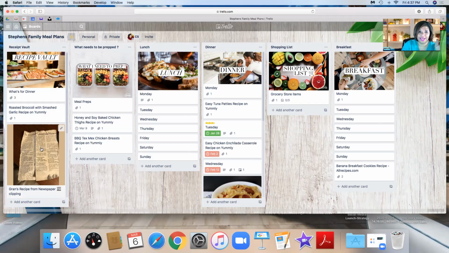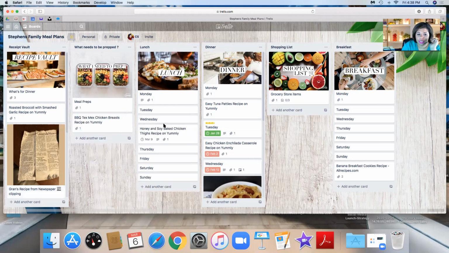So that's in here. And I will make a copy of this board so that you can basically create your own. You can customize it to fit your family's needs and that sort of thing. If this is something you're interested in, it may not be something where you're like, I don't need to do all that. But for me, I had to make it a little bit more simplified and easier to use.